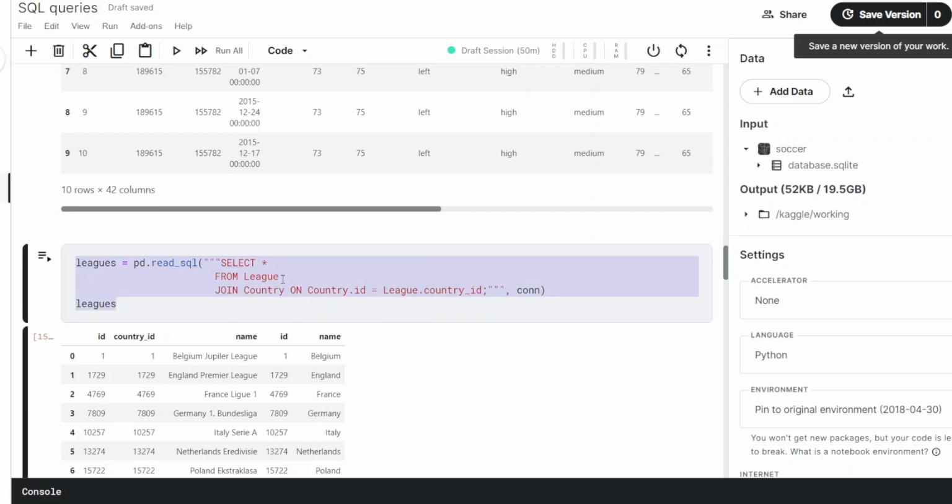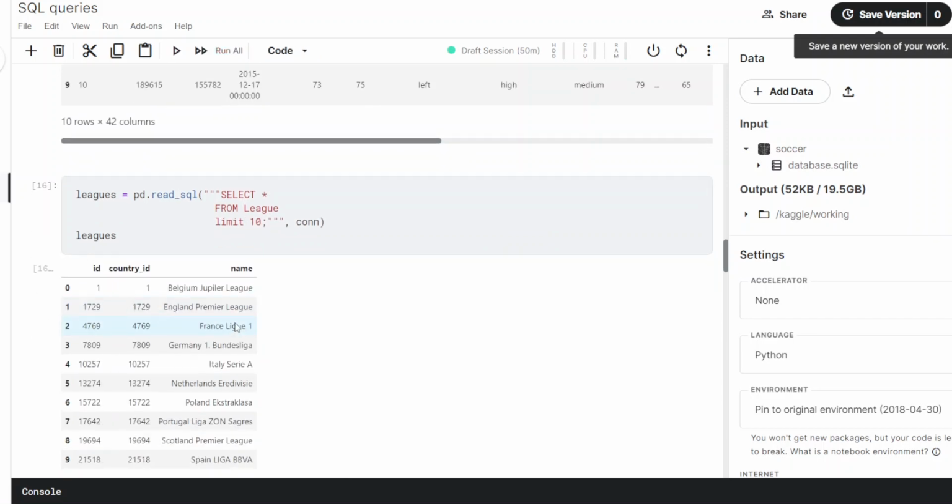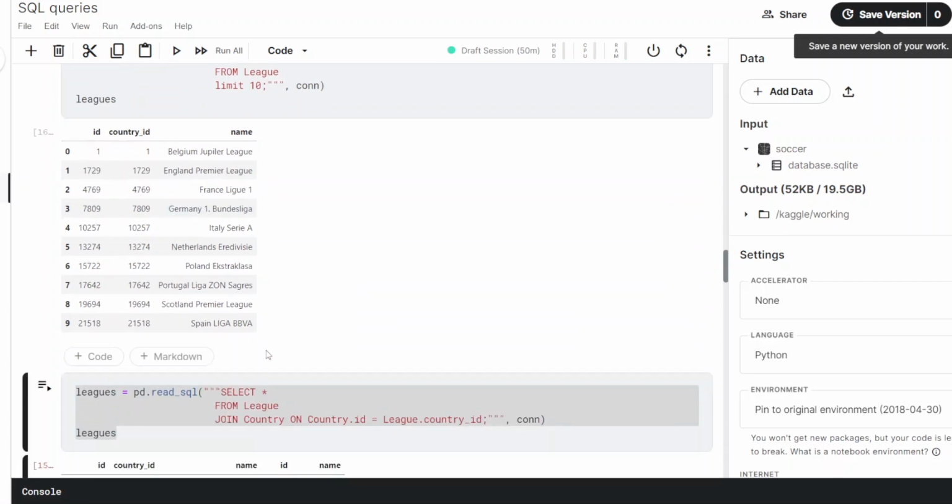So what we did first, we select star from league table. Before this, let us first run only the league part, just to see how the leagues look. Select star from league, limit 10. So yeah, in the league table we have ID, country ID, and we have the name of the country.